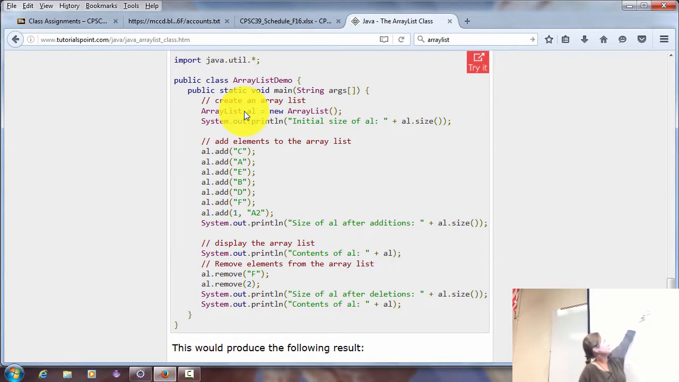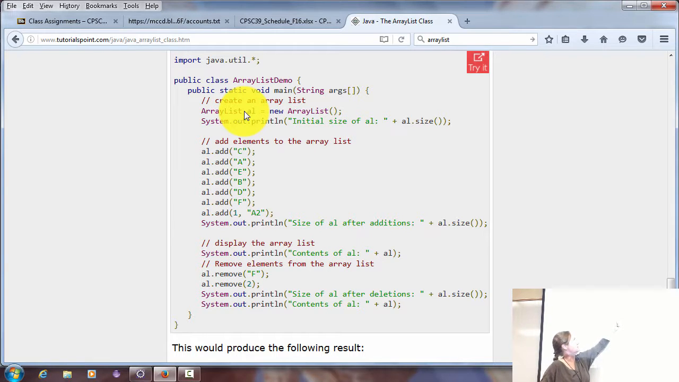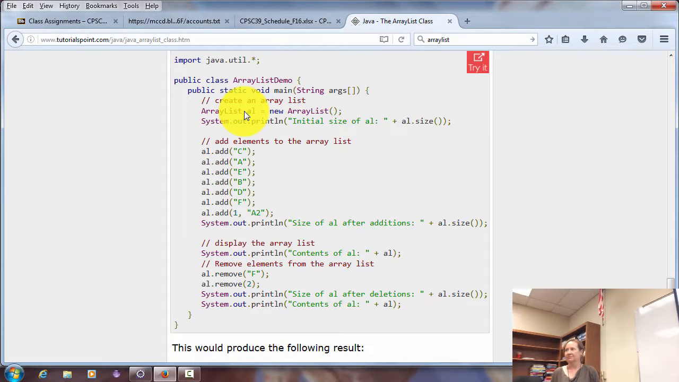And remember, there's two different add methods, and when the add method had two parameters, that means stick this item, or this object, the string object, inside of our array list at index 1. So when it has two parameters, it means put it at that index.